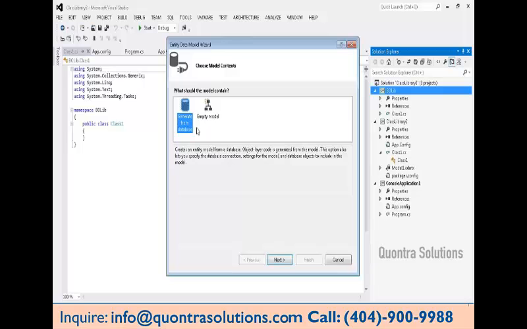What should the model contain? Creates an entity model from a database, right? Yeah. So it is going to create the model of your database structure, or the tables that you are defining in your database. So that's what you can say is your database first approach. I am going to consider first of all my database, then I am going to create the model. In the other case, empty model, I am going to create the model first, and then I am going to create my database later.